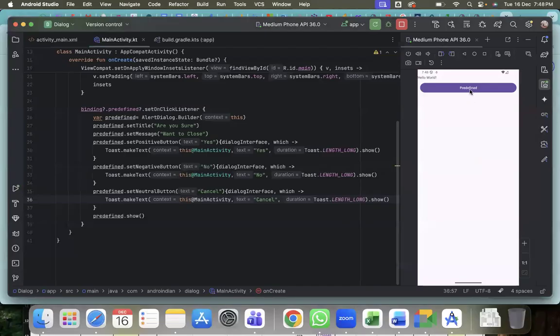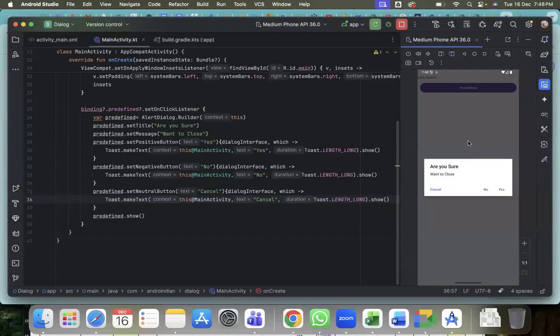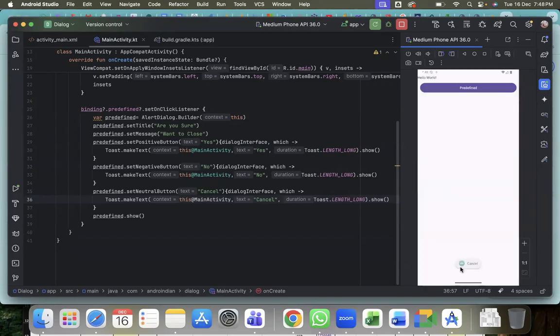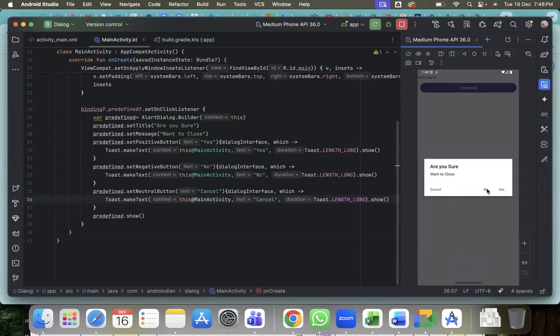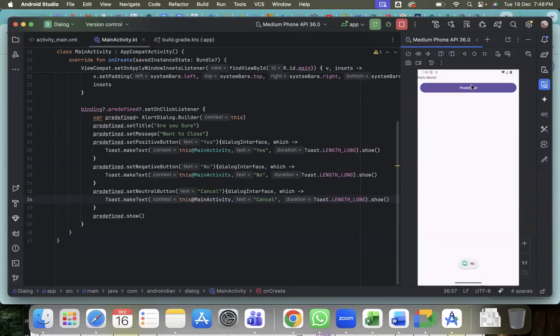I'm clicking here. Now it is showing here. See, this is the title, this is the message, and this is the cancel button. If I click cancel, it is displaying cancel. Now clicking no, it is displaying no. Clicking yes, it is displaying yes. So like this, we have to create this. So this is one way.